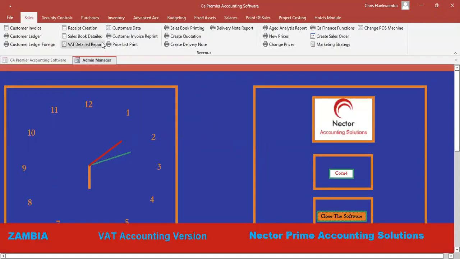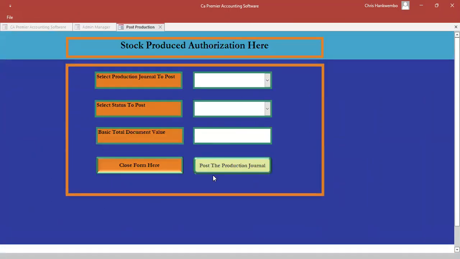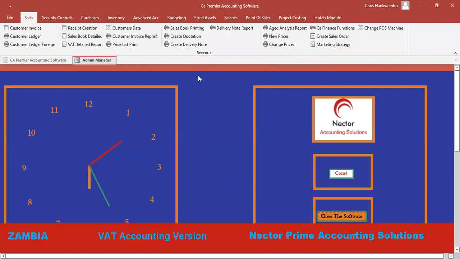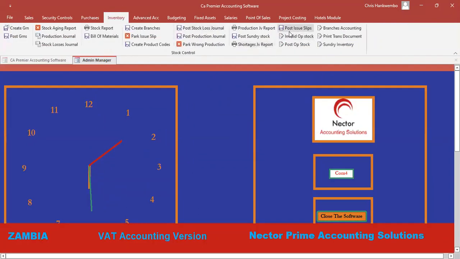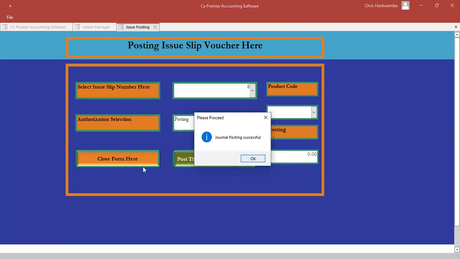Then post your production journal now. Where do you post your production journal? You come here and there is posting your production. No, not in production journal, sorry. The issue slip. Post the issue slips because these are issues to production. So that was the 8. So I'll post it in here. Good.